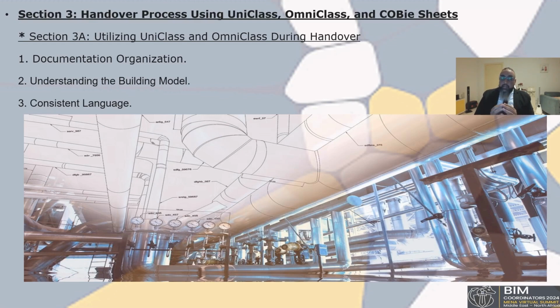The handover process is a critical phase in the project lifecycle, where the comprehensive data and information collected during the design and construction phases are transitioned to the facility management team for operational use. UniClass, OmniClass and COBie data are vital in ensuring this transition is smooth and efficient. Here is how we contribute to the handover, first utilizing UniClass and OmniClass.